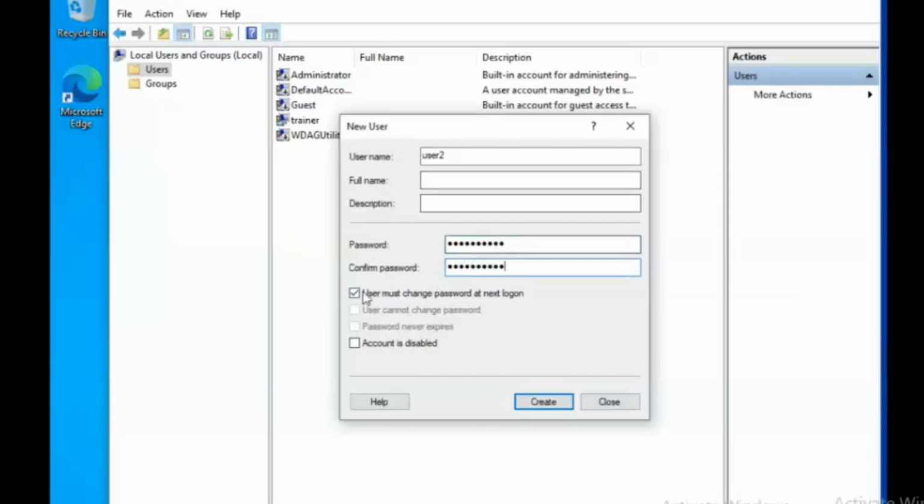After that, we have four options. Number one is User must change password at next logon. User cannot change password. Password never expires and Account is disabled. So what is the meaning of these options? The first option is User must change password at next logon. It means if you click on this option and then create, what will happen? When you open this user the first time, it will ask for a password change. Then you have to change the password.